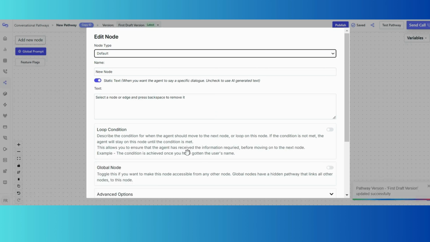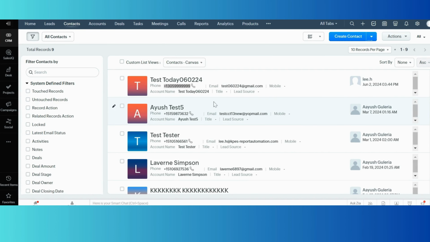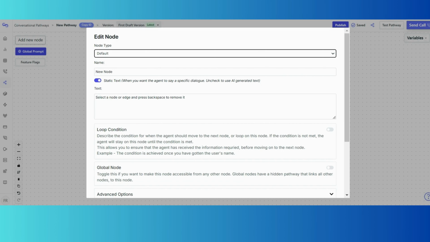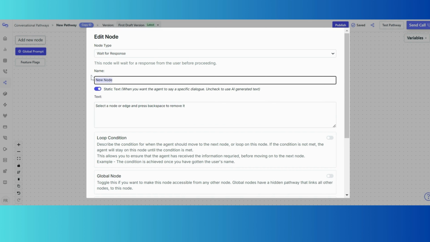Click save. The next node would be the one that will be asking for their phone number associated with the accounts they have with our company. In this case, we're saving the account information in Zoho CRM. Zoho is a really popular CRM, but yours can be anything and basically be connected to any CRM. Anyways, this node type is going to be wait for response. We are asking for phone number.